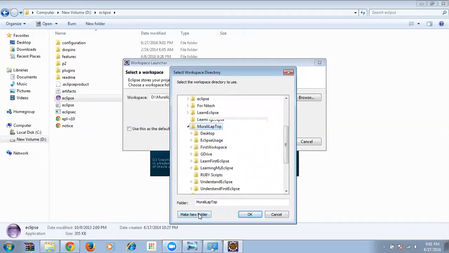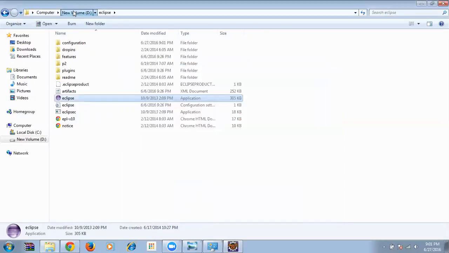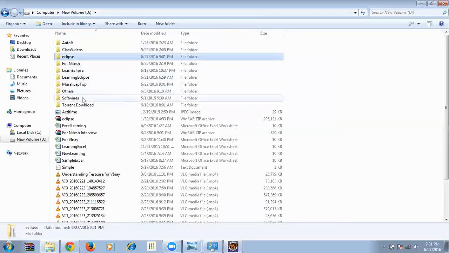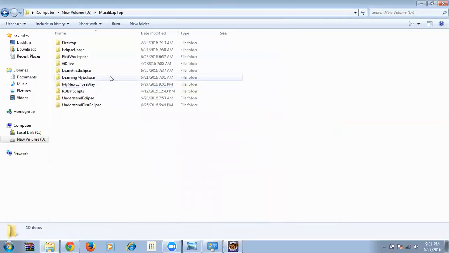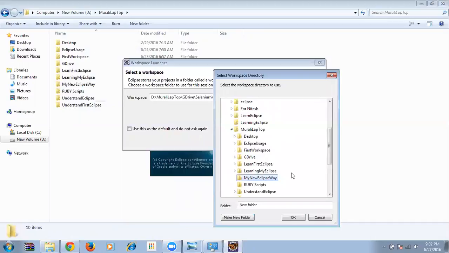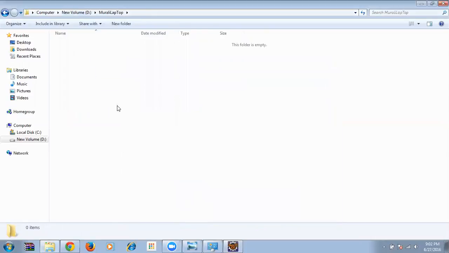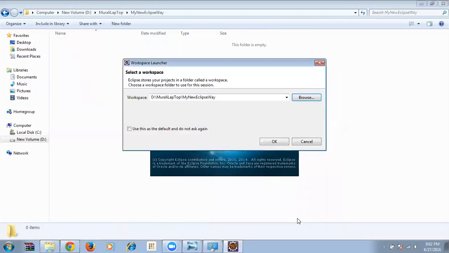Then I'll create a new folder, my new Eclipse base. Okay, I created it. So now I'll go to the D drive. Now if you double click on it, we don't have any folder here. Now we'll click on OK.